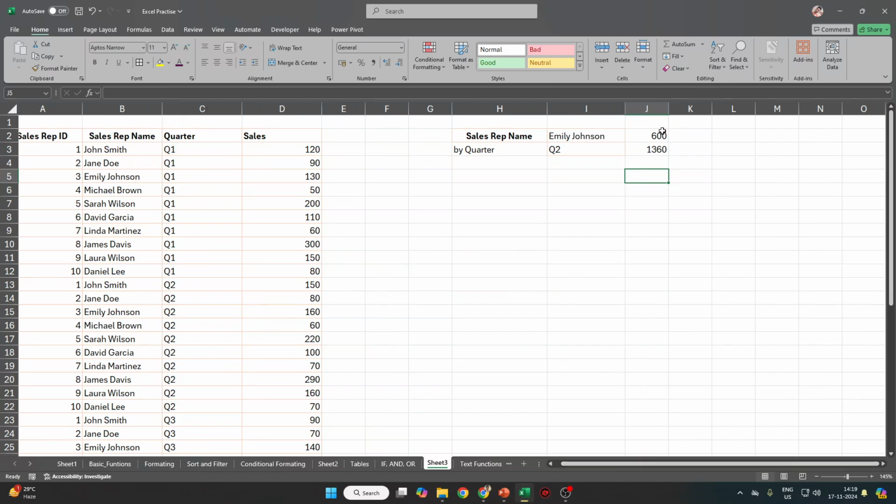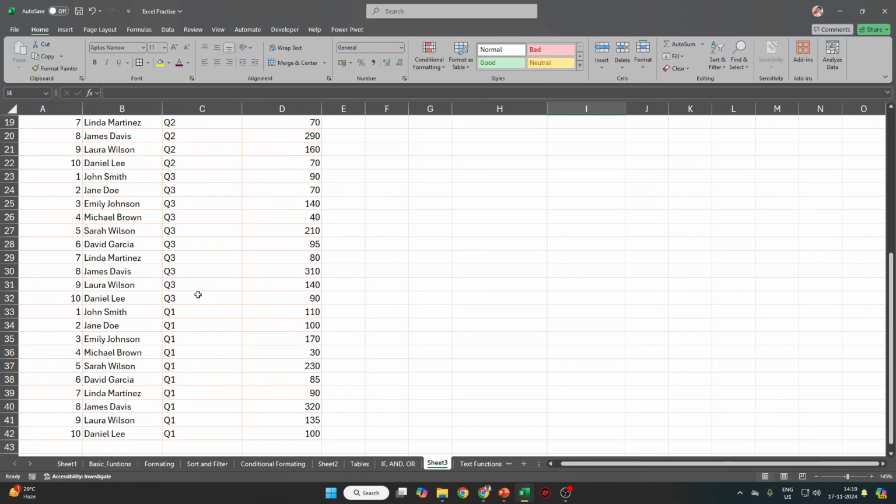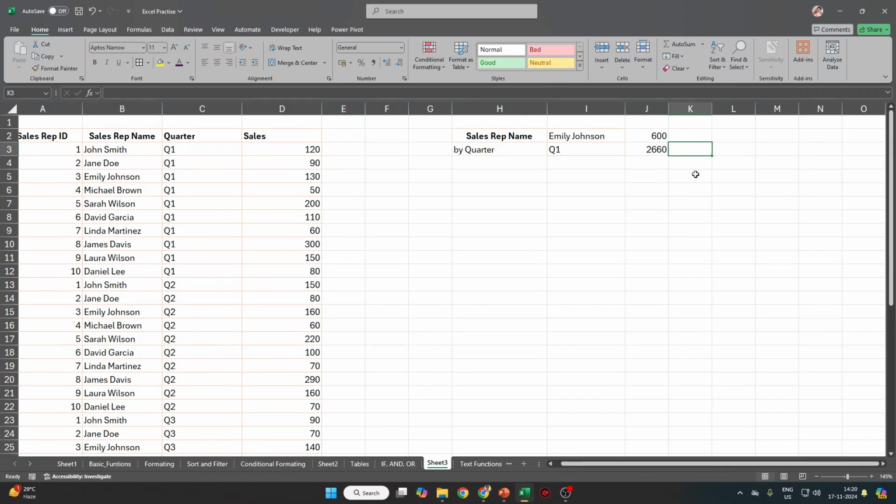So now here we had only one criteria. What if we have multiple criteria? Say I need to do a sum when my salesperson is Emily Johnson and my quarter is Q1. I'm selecting Q1 because I just changed the last field to Q1 so that we will have extra data points to sum. So in that case, what will we do?